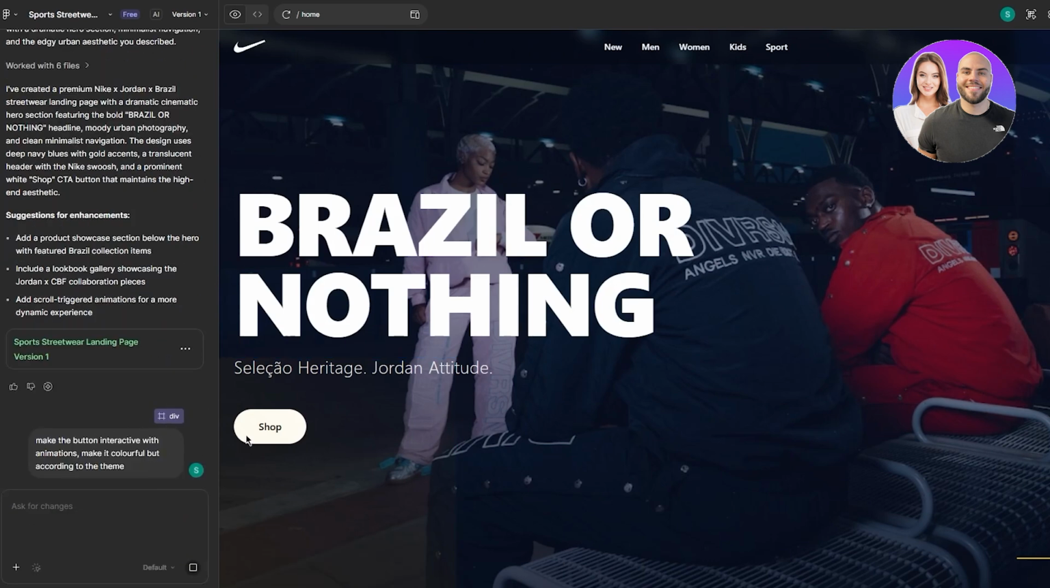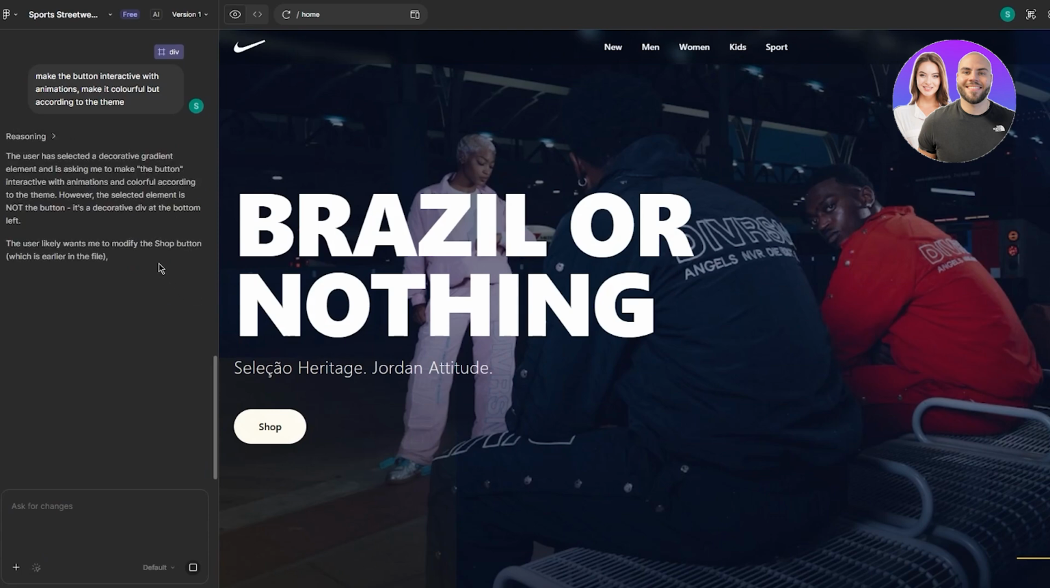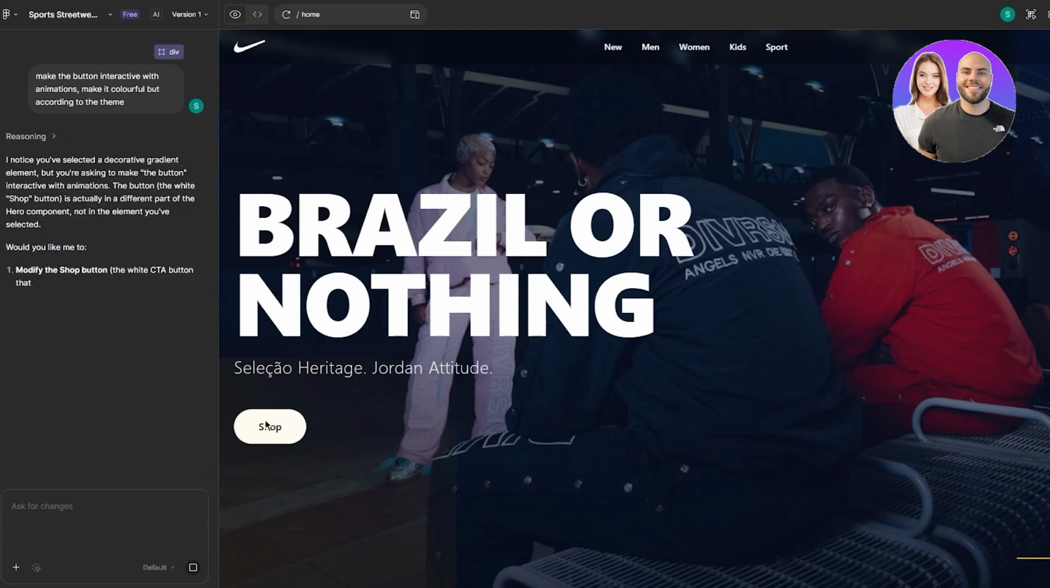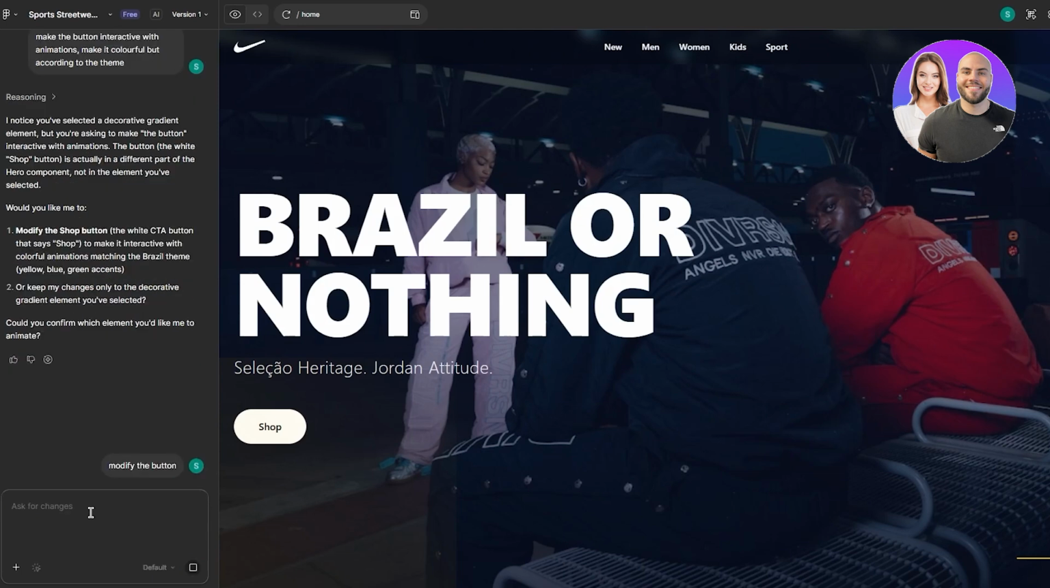Now, once you send that prompt in, obviously it's going to know that there's this specific section that the user wants to change a bit. So it starts going ahead and modifying the actual shop button. It says, would you like me to modify the shop button or keep my changes only to decorate the gradient element you've selected? I'm going to go with modify the shop button. We're going to write that in and send it in.